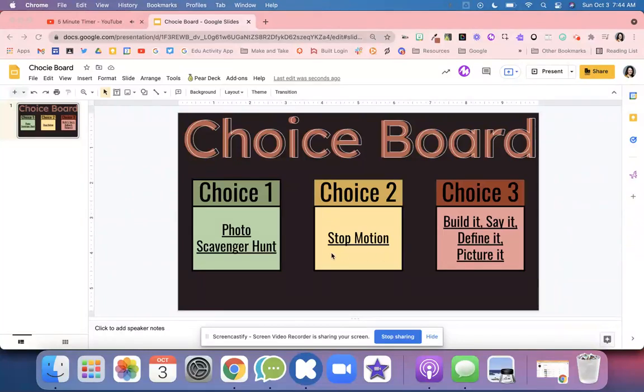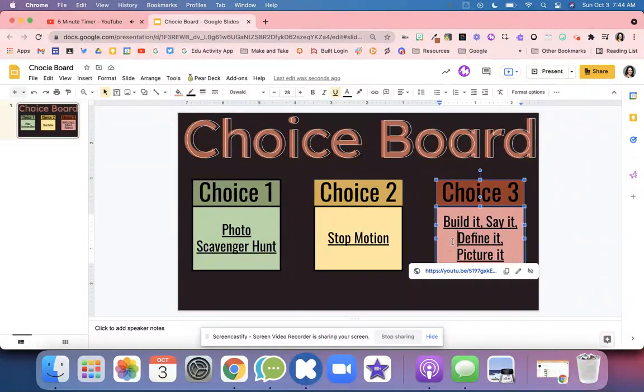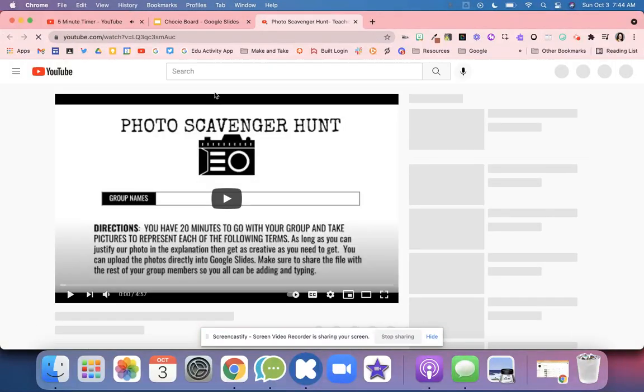This vocabulary board is to help students with vocabulary. And so right here with choice one, there's a photo scavenger hunt, and all of these videos walk through how to do these different activities. But I'm going to give a quick overview.